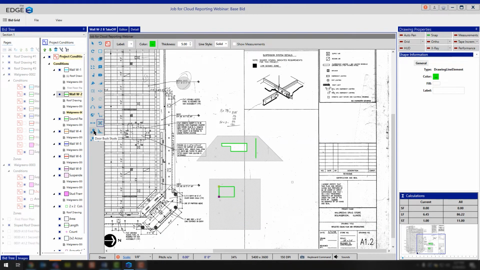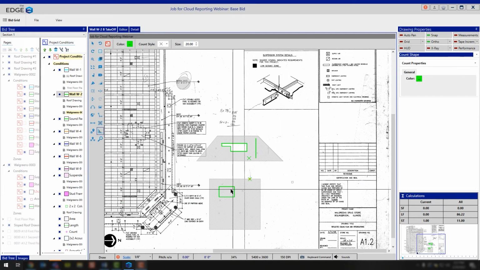Continuing down, and you have Doorbox studs. Now you're only going to get the following icons if you have the tabs turned on in the condition properties. But ultimately, this is coming from the count tab in the condition properties, your Doorbox studs as well as your corner. If you were to turn those on, you simply click on that icon, place it where the Doorbox is going to be going, and for your corner beads, go ahead and do the same thing. Choose where those corner beads are going to get placed, and now you're good to go.